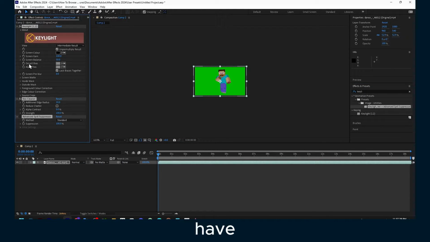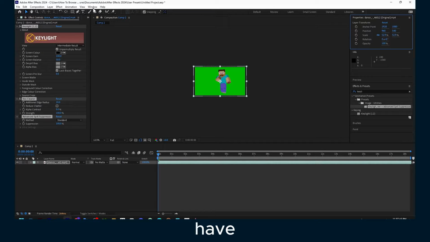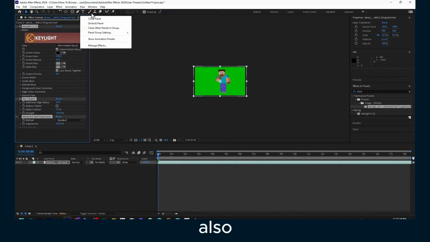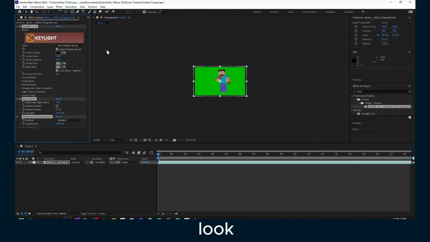Now here in properties we have new settings. If you can't find effect controls or this panel, make sure you go to window and click on effects controls. Also here we have properties. If you messed up, I'm now in a workspace called effects, so click on that as well. And if your workspace doesn't look like mine, make sure you click on reset effects to saved layout.